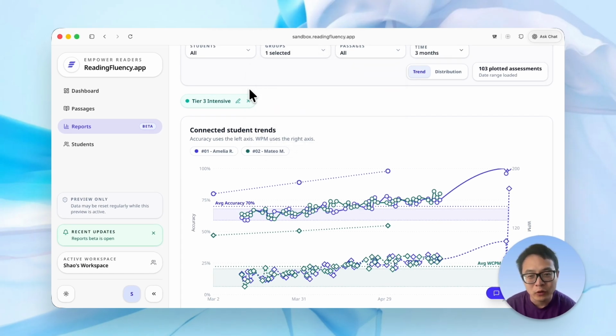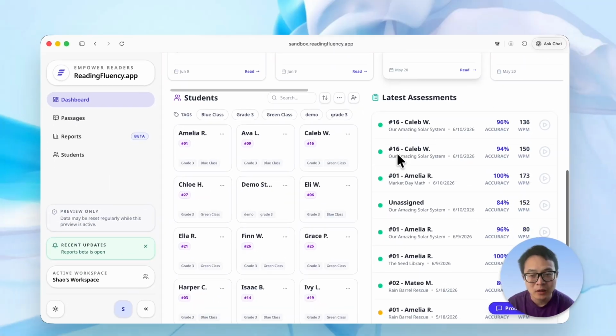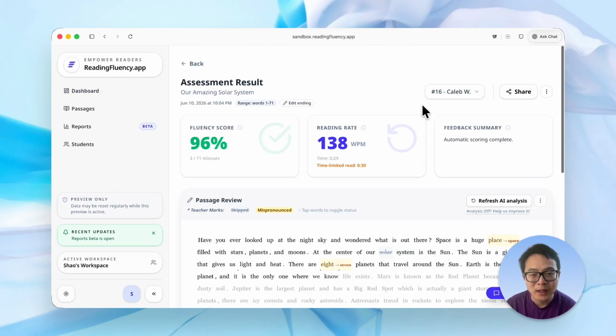One important note before we begin. Reports only include assessments that are assigned to students. If something is missing, open that assessment and check the student assignment first.